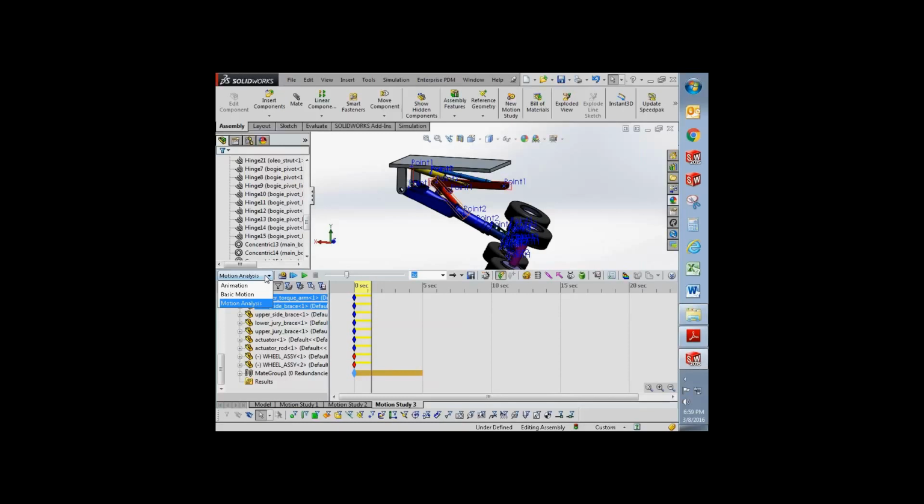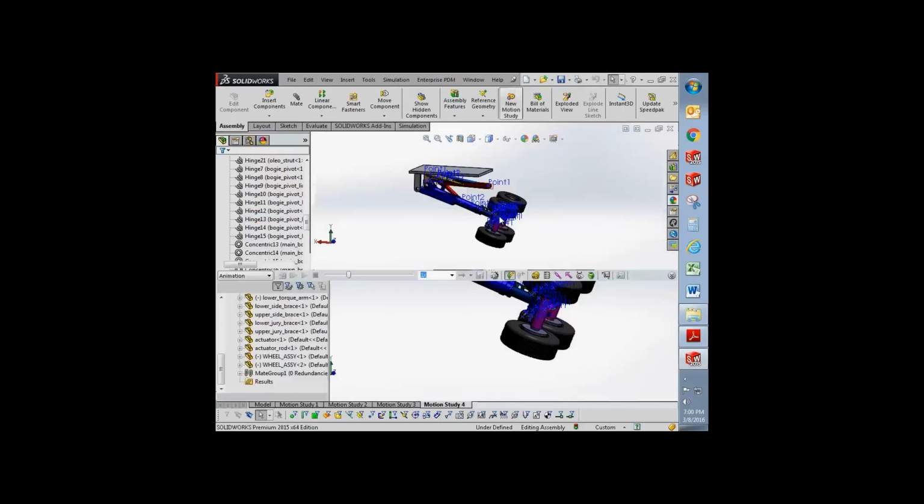So there are 3 different ways you can present a motion analysis, or you can present your motion. One is animation, it's just for presentation only. So you want to show something quickly to your boss or manager or your client. You can just move things around and it just works. So as an example, let me show you here.